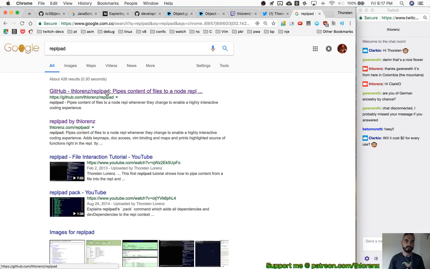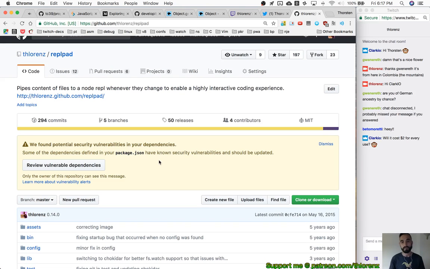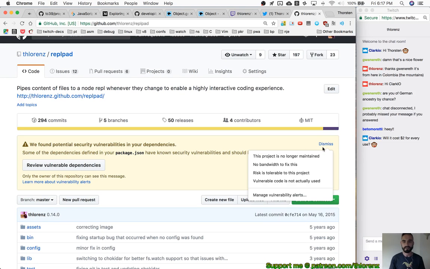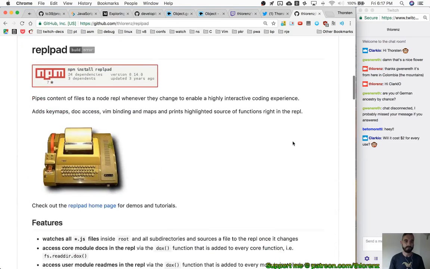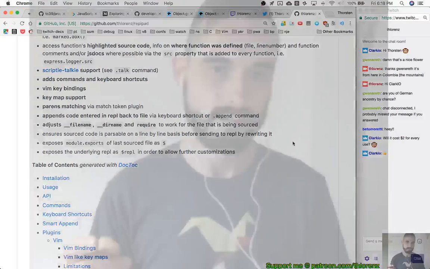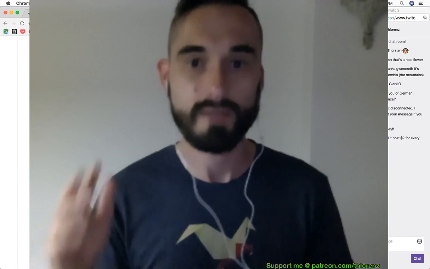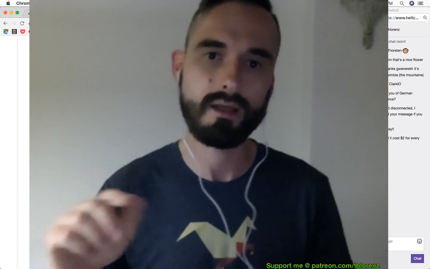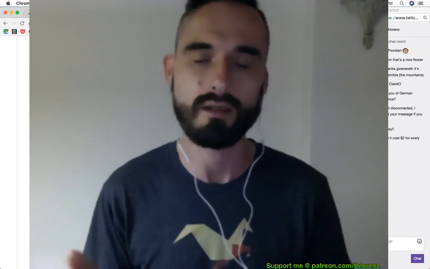So this is a tool that I created a long time ago, and the idea is, oh wow, I got vulnerabilities, but this is a tool that you use for development only, so it should be fine, but I should probably fix it. It's kind of like a Node REPL, but every time you save your file, it will update the REPL automatically, so you don't have to load the file into the REPL every time you change it.